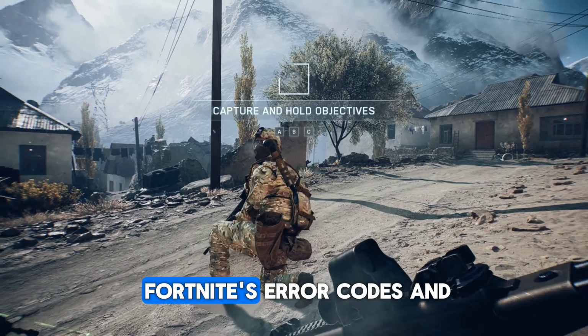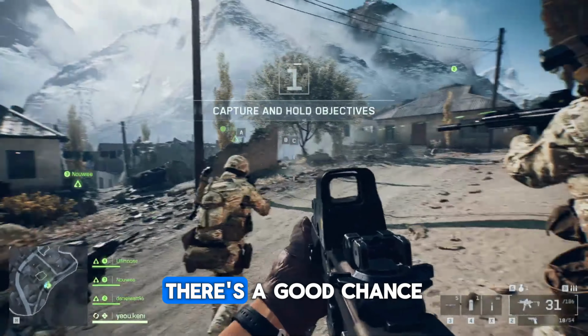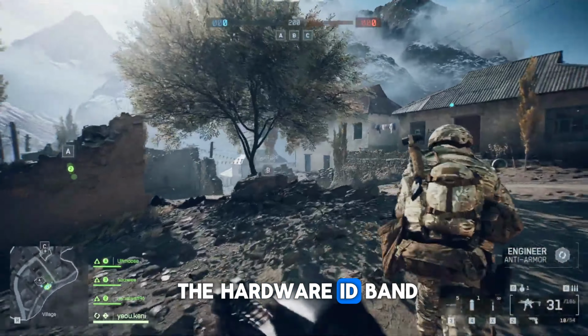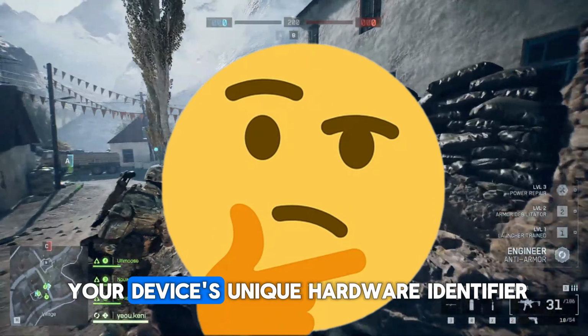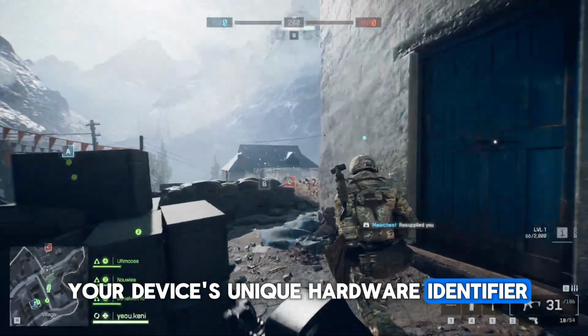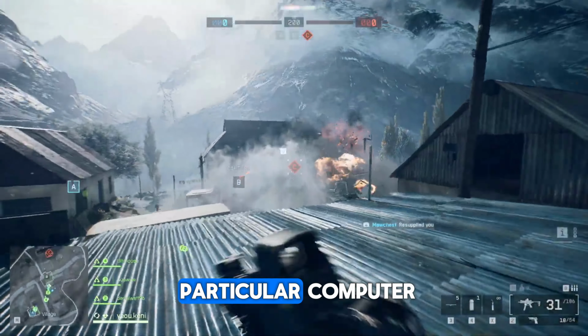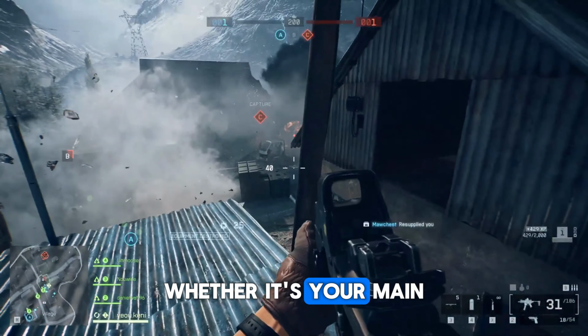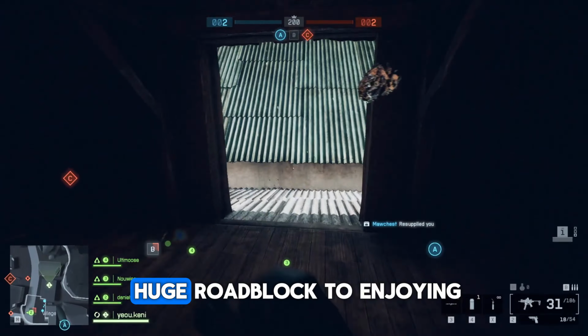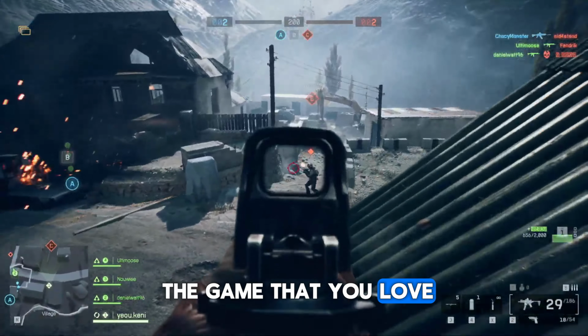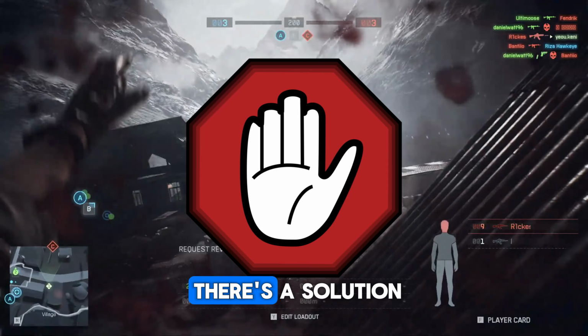If you're frustrated with Fortnite's error codes and constant bans, there's a good chance you've been hit with the hardware ID ban. What this means is that Fortnite's anti-cheat system has flagged your device's unique hardware identifier, blocking you from accessing the game from that particular computer. Whether it's your main gaming rig or a secondary one, being hardware ID banned can feel like a huge roadblock to enjoying the game that you love. But don't worry, because there's a solution.